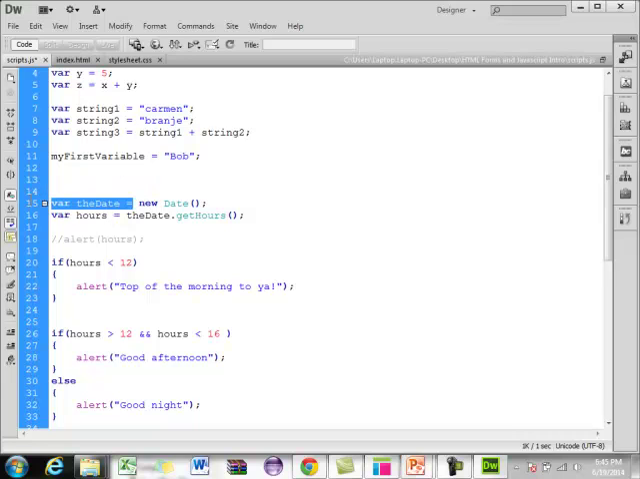This part we know. We are declaring a variable and we're assigning a value, but it's a complex value. It's not just a number or a string. It's something called an object. And an object is like a variable, but an object has values and functions. So it has not only what the object is, but the object can do things, right?